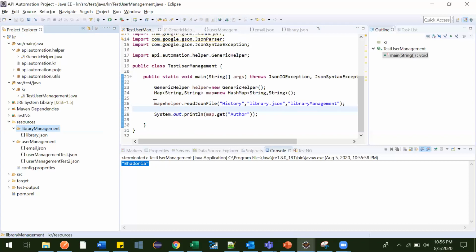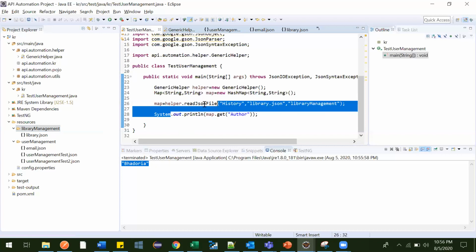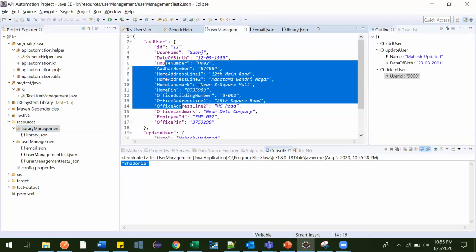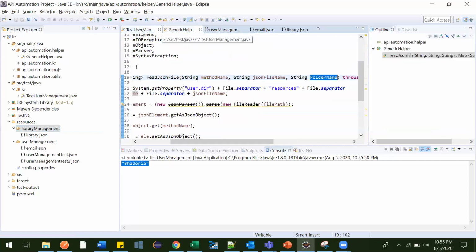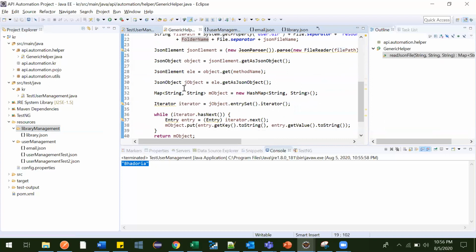So if anybody wants to read, you just need to write like this, and they will provide this information, and it will read that JSON. Inside that, whichever variables they want to read, they can use. So this is a fully generic class. Okay, so one class we did.